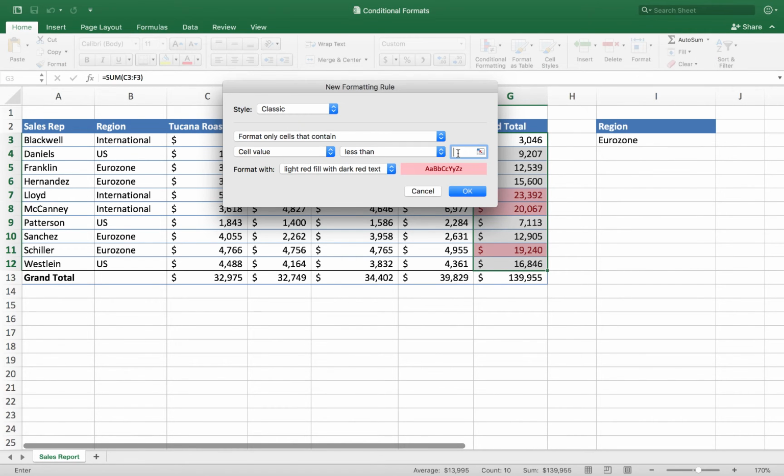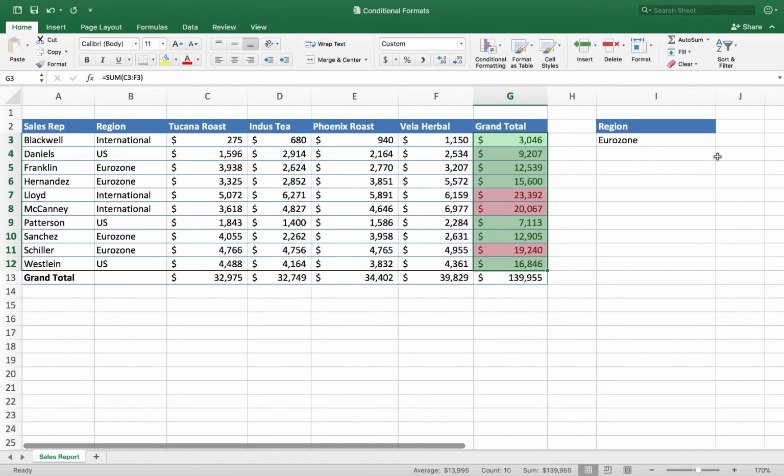And I'll go ahead and type in my threshold value here, cell value less than, I'll type in 18,000. And then instead of having that red, I'm going to change the color of that to green. Okay, and click on OK, and now my column G looks like Christmas.